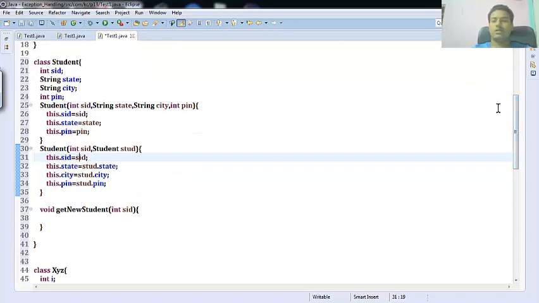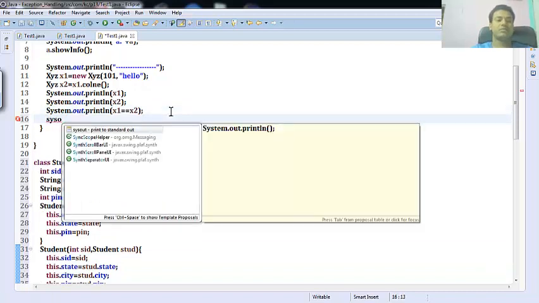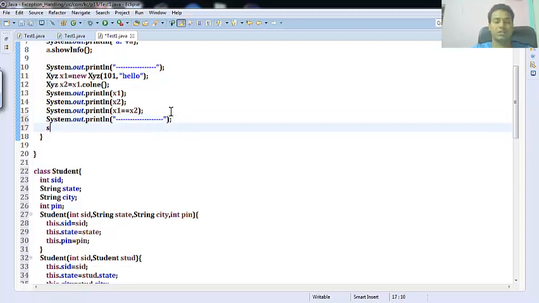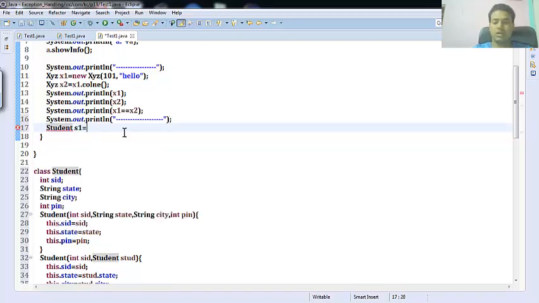Now I'll draw a line here and create one student object. Student s1 is new student, and you have to give sid is 101, and state is Karnataka, and city is Bangalore, and pin code is 560032, right? So this is one student object created.